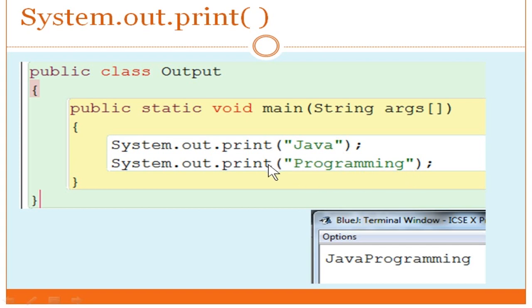Now it is a print statement, as the definition says. It prints the word or a message and the cursor will wait next to the last character. It won't go down. So that means when the second print statement is executed, it prints next to the Java, that is the first message. So you can see the output, both the system.out.print statements will be printed in the same line itself.